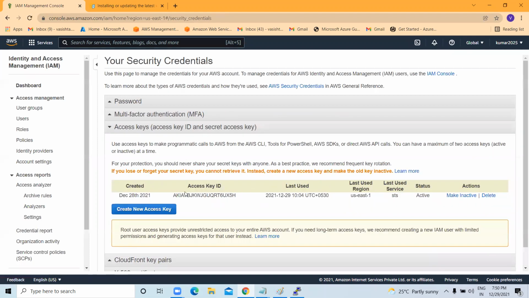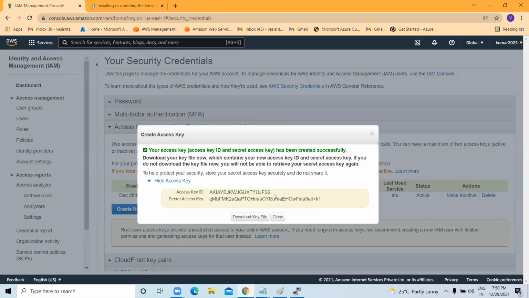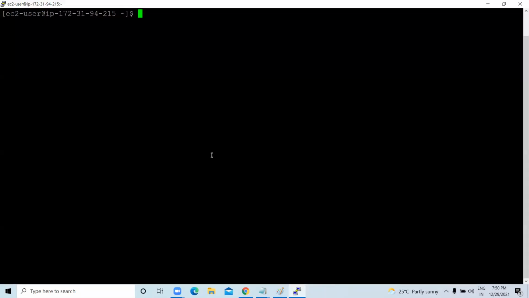Here one key is already generated. Now let me create a new access key. So this is my new access key, the access key ID. Copy this access key. Now to connect from your Linux system to the AWS dashboard via CLI, the command is aws configure. Don't forget aws configure.